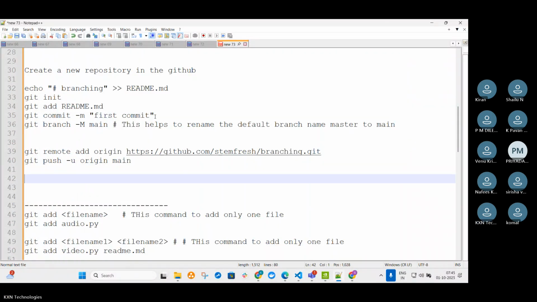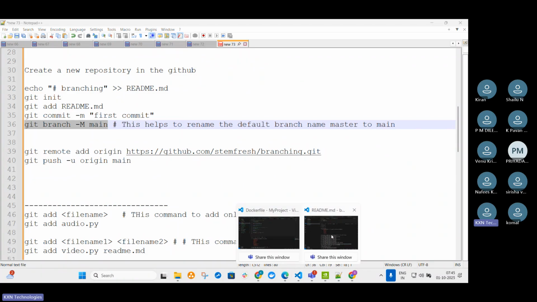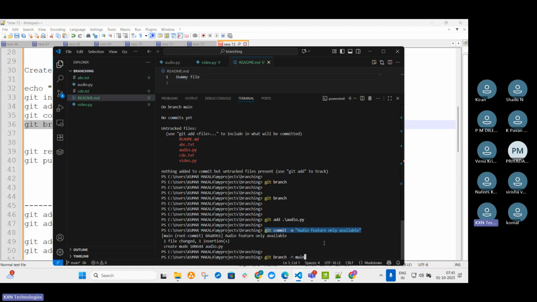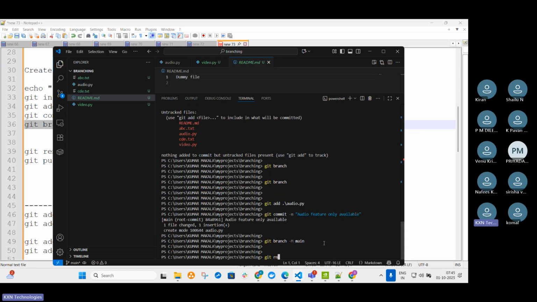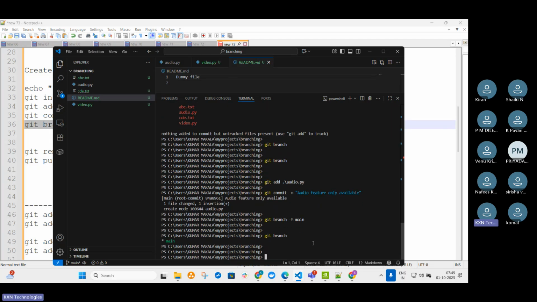Now what we are doing is git branch minus m main. By default it's a master branch. Here we are renaming the default branch to main branch. This is the command: git branch minus m main. Okay. Now if you do a git branch, do you see this? Previously when I issued git branch before this command, it did not show any branch information. And now after renaming the default branch to main branch, there is a branch called main available now.